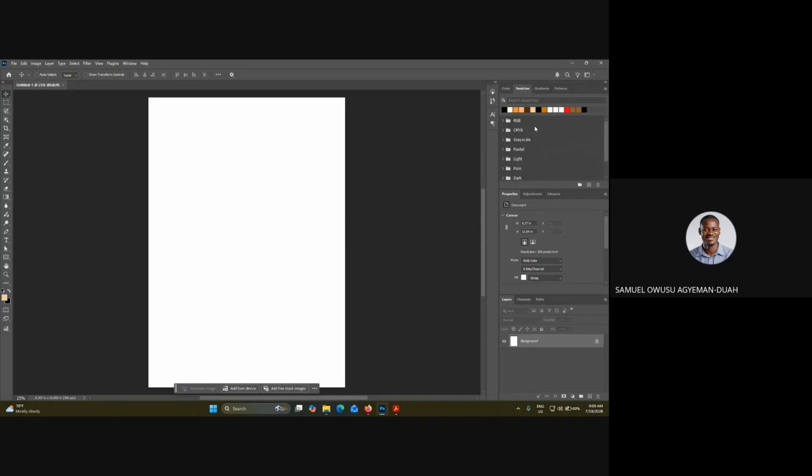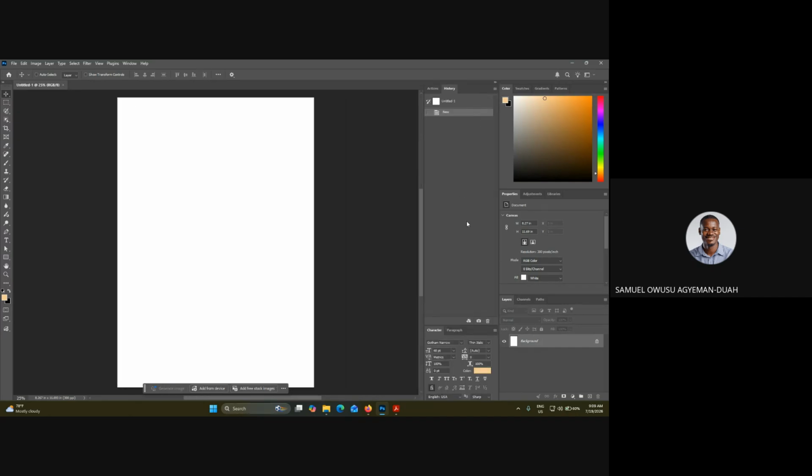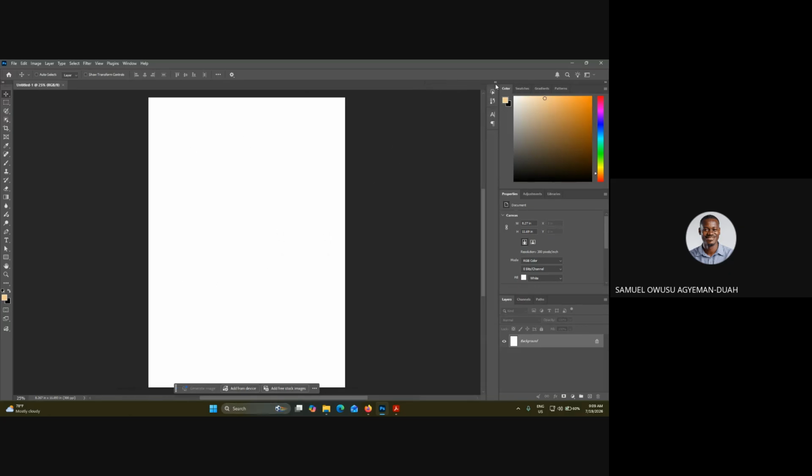We have swatches, which have been done already for you. You can also save your own swatches as well. Now, over here are some of the panels that have not been expanded. You can expand these panels as well, but it reduces the amount of workspace that you have. So we normally just keep them there. And then if you need it, just click on it, and that would pop up for you. Once you're done with it, just click on it and go back. These exist for you. Okay.